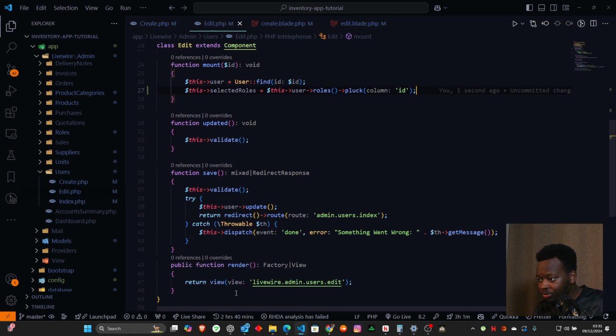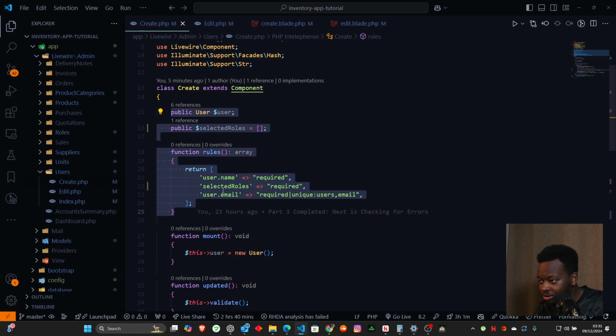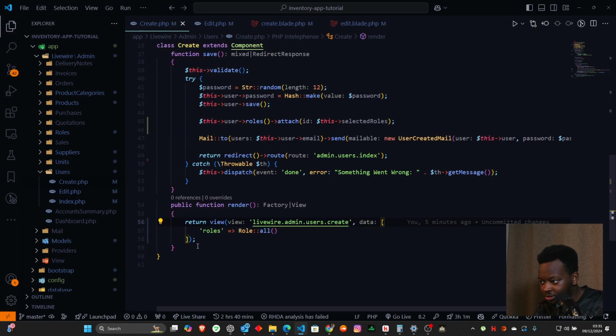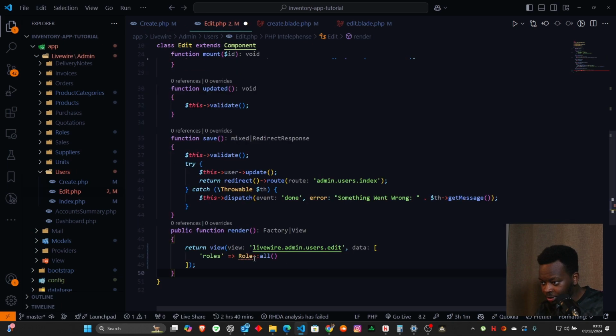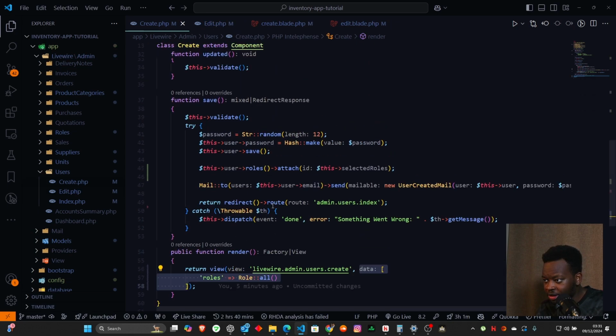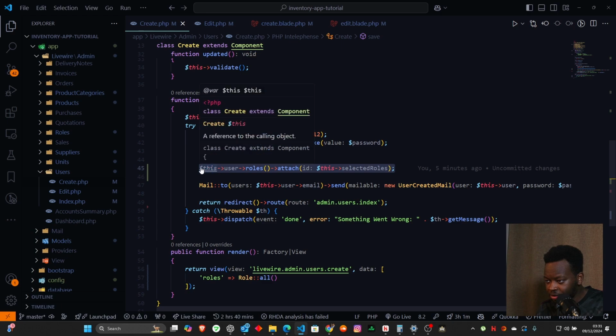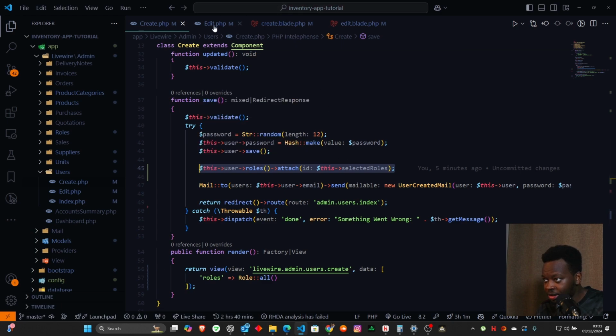And then when we come here into the viewpoint, we'll look at this part over here where we have the rules. We'll drag them in here and import that. Great. Yeah, so this essentially should work just like that. We have this also, this user roles attach, this selected roles.